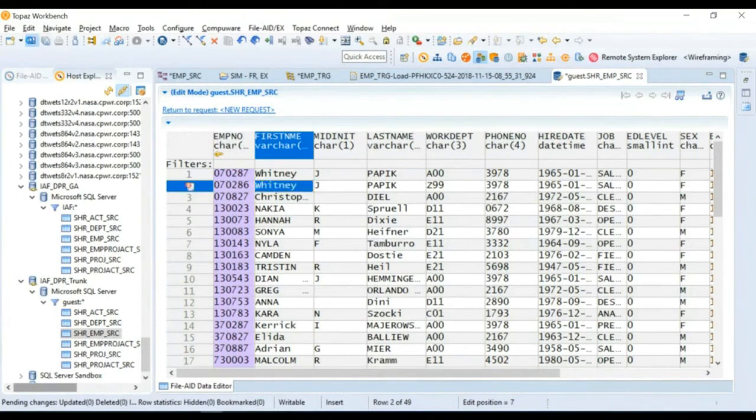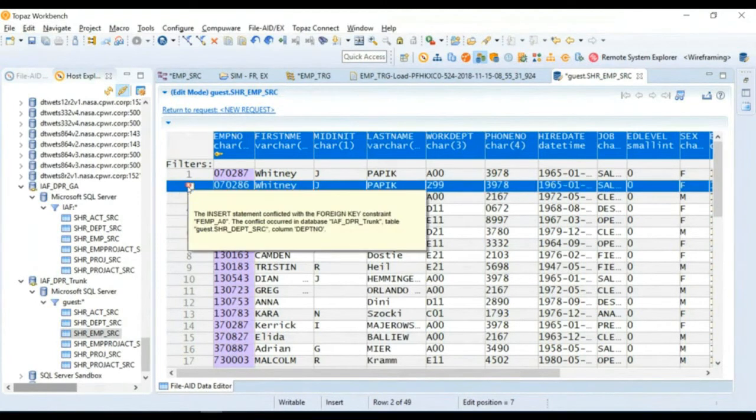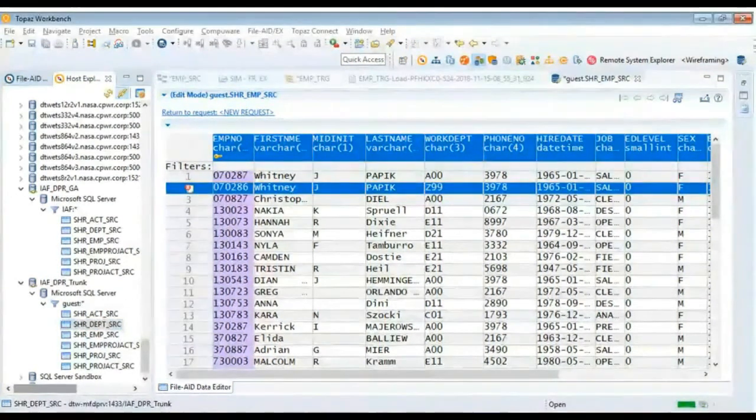Click Save. Oh, notice I have an X there. It's telling me something. Oh, I can't insert it because of the foreign key constraint. Z99 doesn't exist in the department table. So what I can do, I can simply edit the department table.